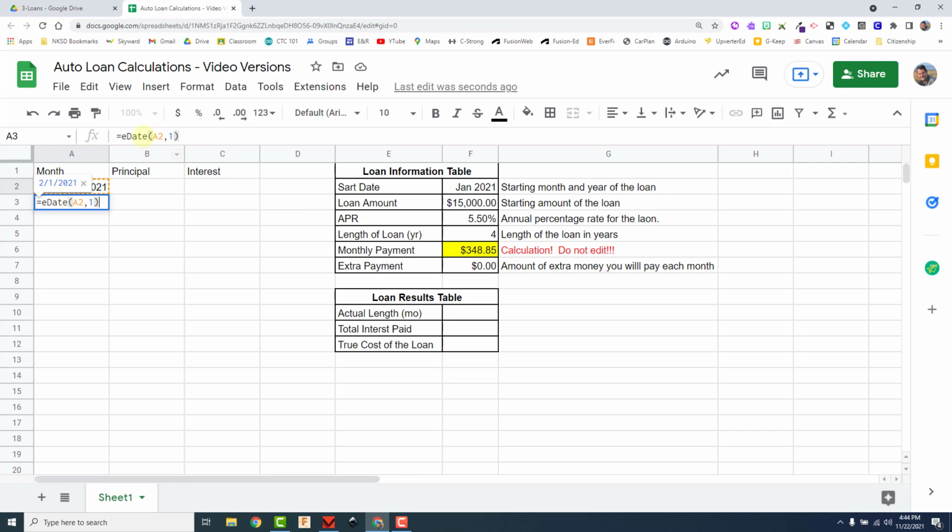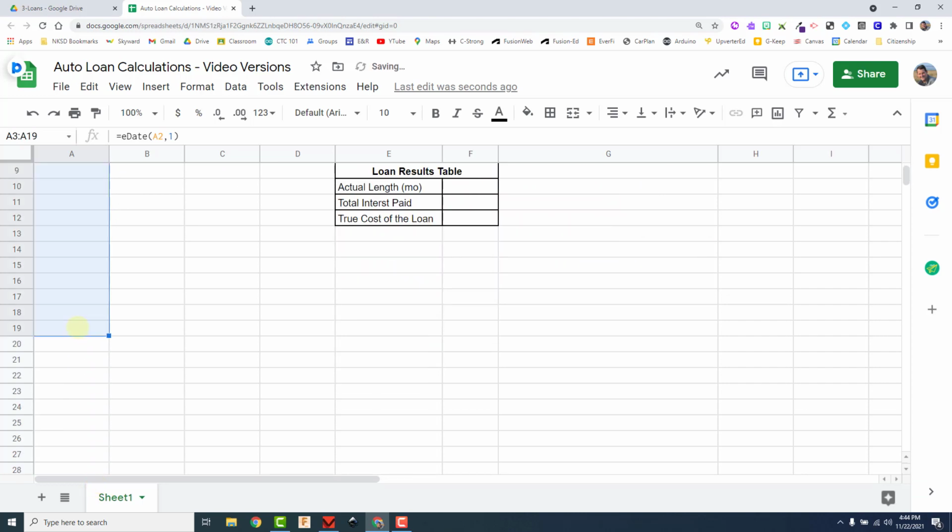So EDATE A2, 1 says, hey, take the date that's in A2 and add a month to it. I hit enter, and sure enough, there it is. Now it's in a different format, so we're going to fix that in a second. And then what I'm going to do is drag this down, and keep dragging it down.